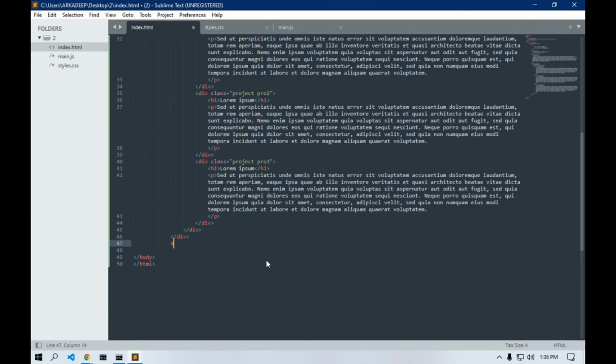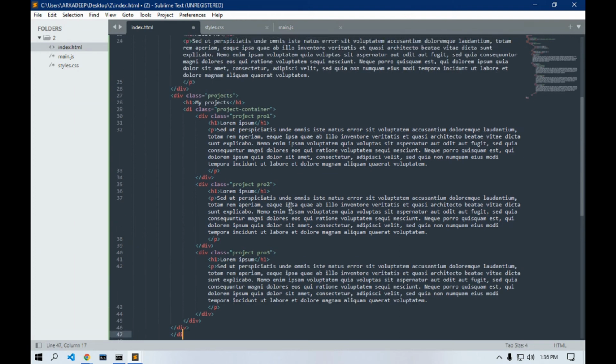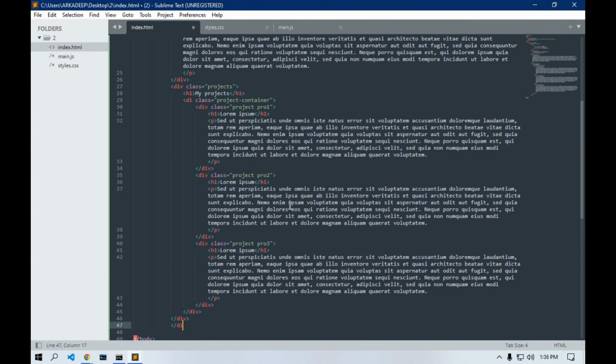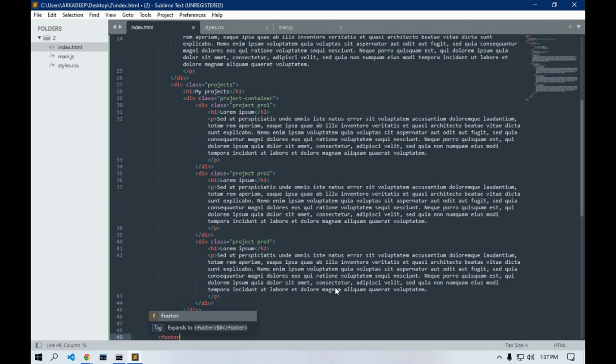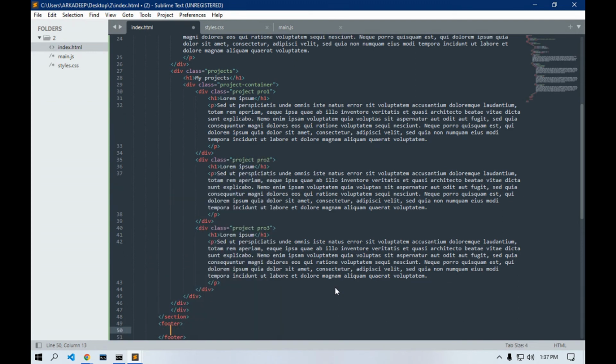So this main container. We have started everything with div, so the main container div is closed. Now the section would be closed. Now we would get on with the footer. We can work with its tag name. We don't need a class name over here.